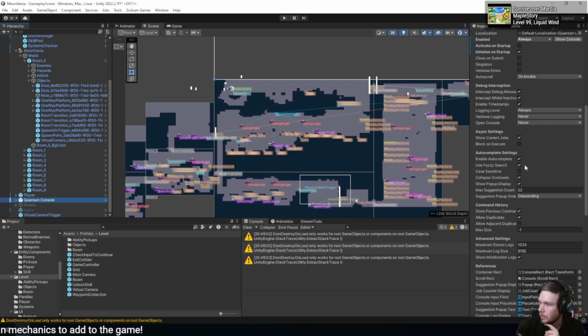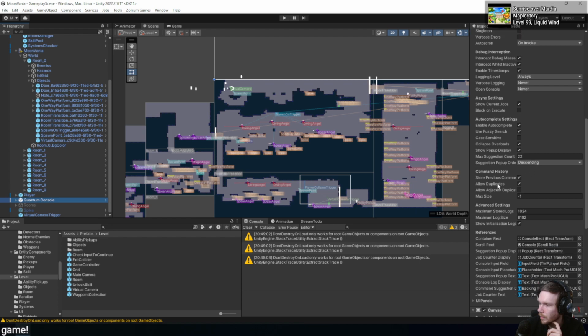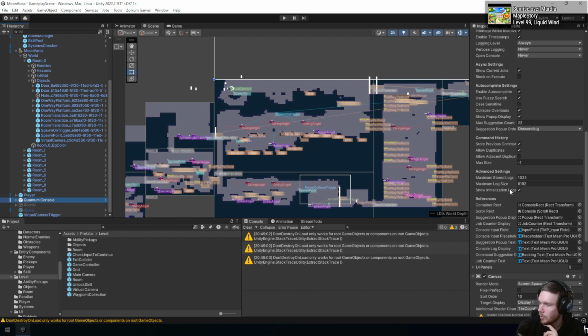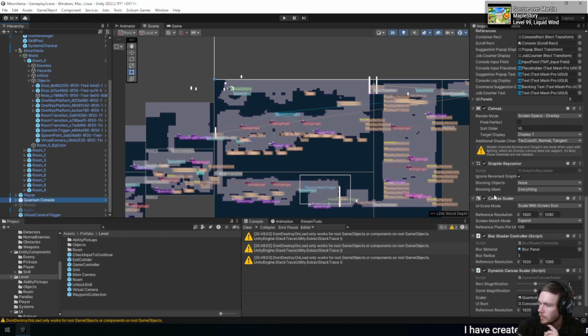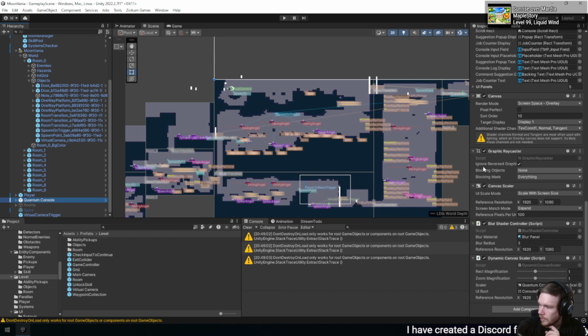Enable autocomplete, yeah, fast search, yes. Store previous commands, yes. There's nothing in there, I think. No. Okay, never mind. Let's not do that right now.